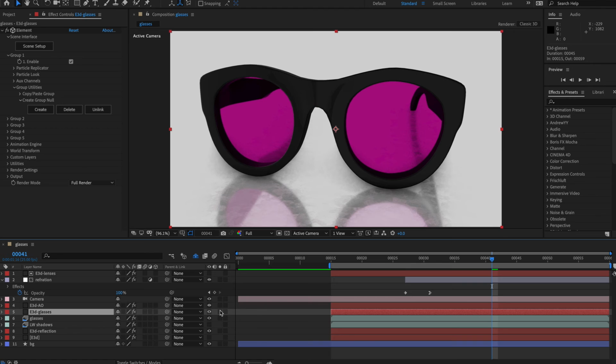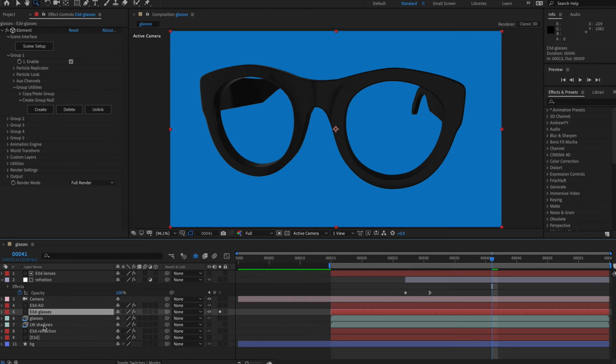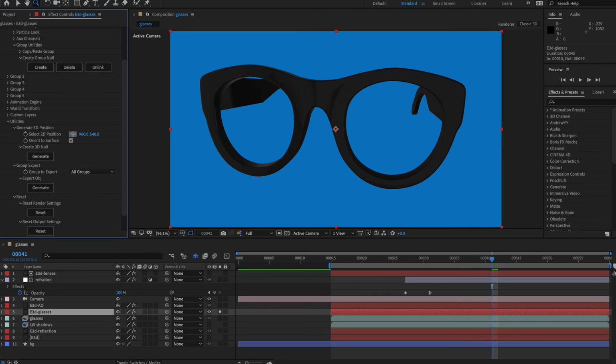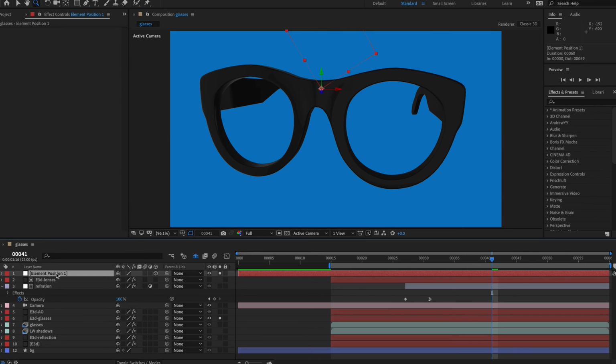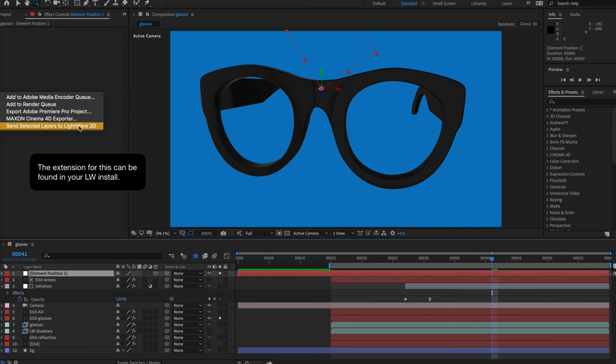So the glasses, let's say we wanted to add something to our scene. We've got a nice utility function in Element, so let's say we wanted to add a graphic at this point here. We select our location and we generate a null. And there we go, we've got a null at that point. Now if I want to take that further and perhaps do something in 3D with some nice shading, I can quite simply go to the export, send selected layers to LightWave.